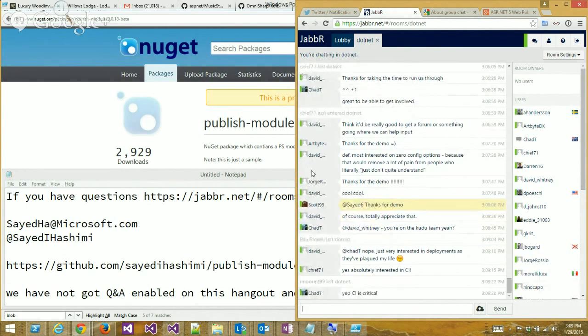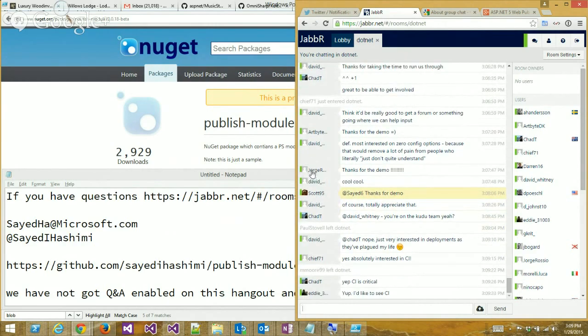Well, definitely CI is a very critical and very important scenario for us as well. We're definitely going to get to that, and that's something I'm looking at right now. And I think we're going to make the CI story a little bit easier because you're really just dealing with folders and whatnot. We just have to make sure we've got the right dependencies set up on those build servers. So that's something we do have to figure out a little bit, but it's something we are looking at.